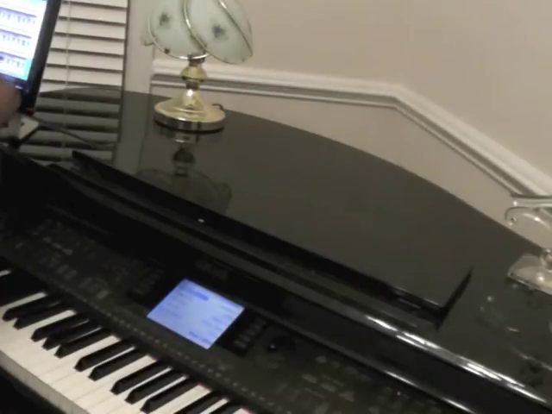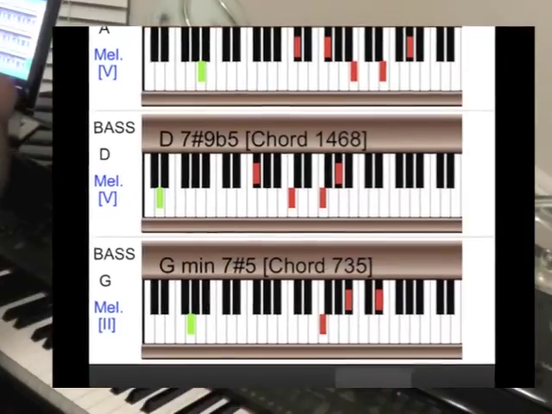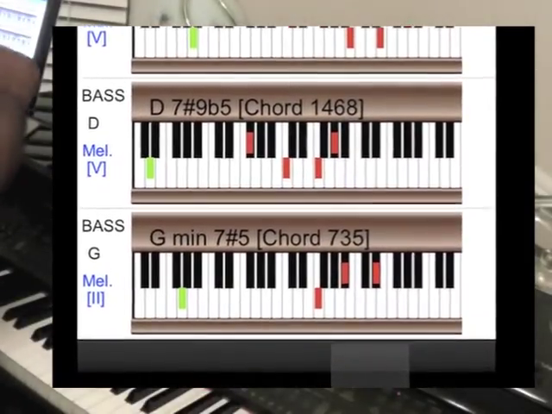That's too high. Let me see if I can bring it down lower. Lower, there we go. That's where I want it, right there. That sounds sweet, just how it is.